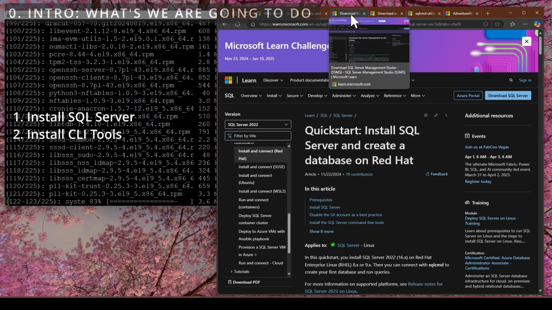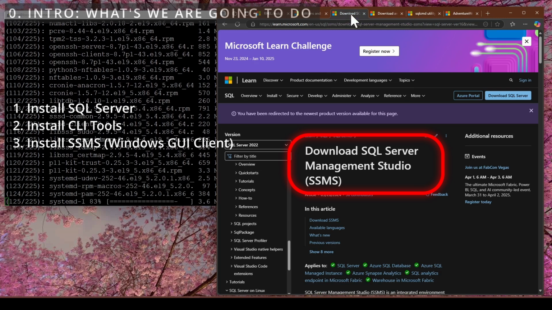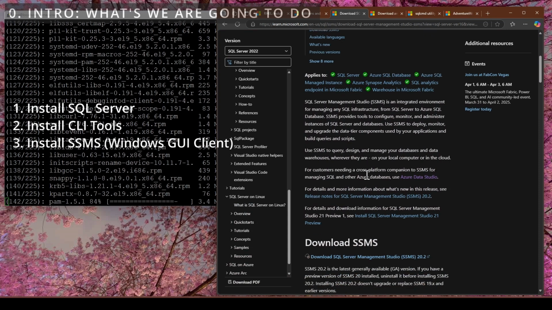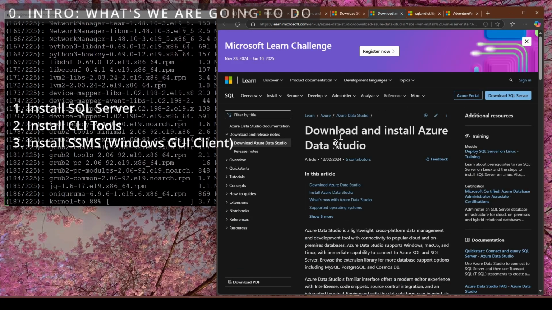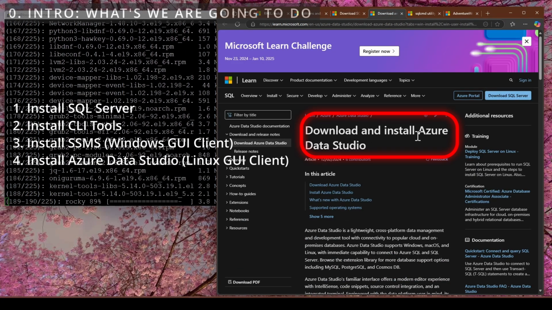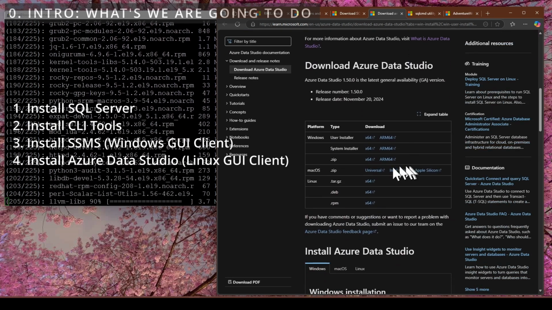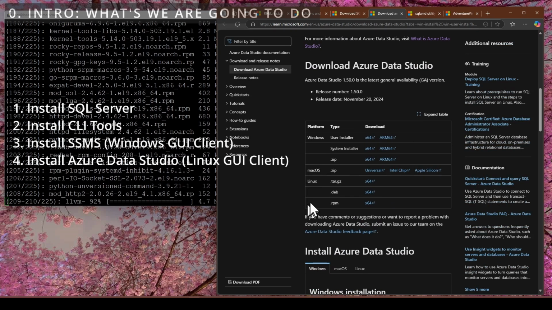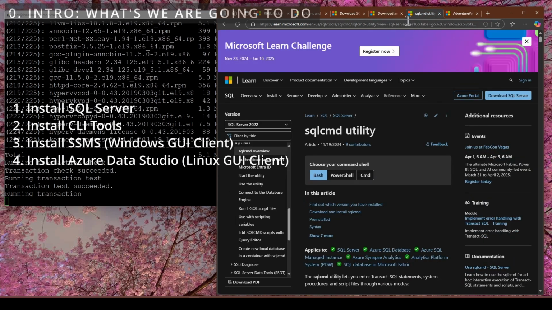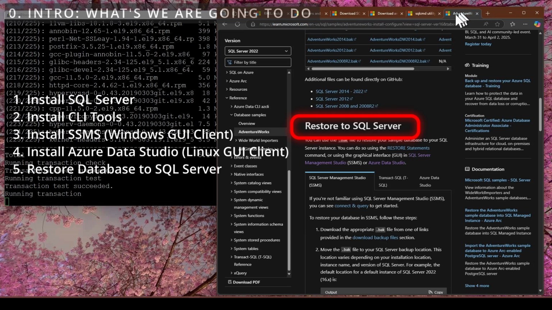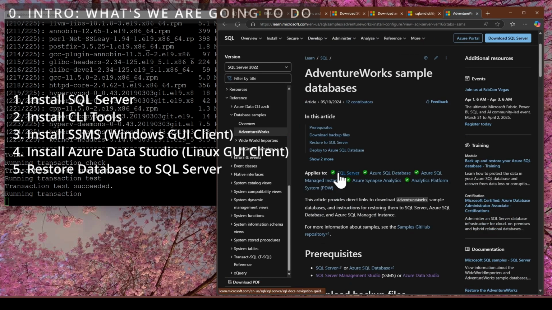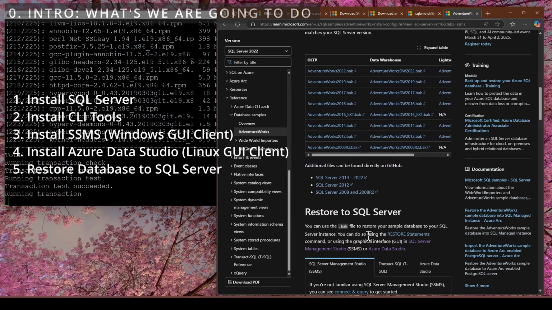Then next we are going to install the Windows client tools, that is SQL Server Management Studio. It's a GUI interface to manage your SQL Server. And then a GUI on Linux, that is Azure Data Studio. We are going to install the .rpm here. After that, we are going to try to install a database to our SQL Server, so we can experience the interaction from the SQL Server to the file system.